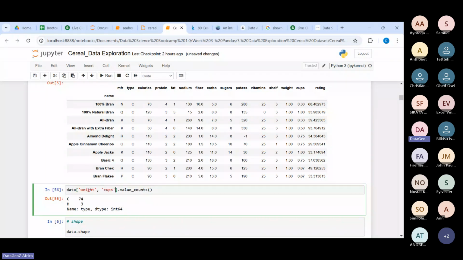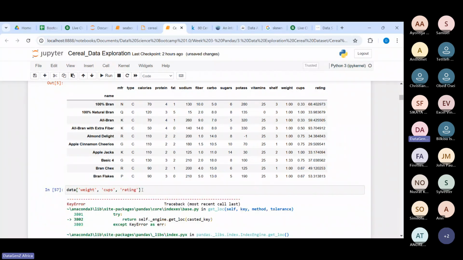So you do value counts on just a single series. You can't do that on more than one column, it will throw an error. All right. So you can also do rating. If you do this, it's going to show an error. It's going to give you a key error.